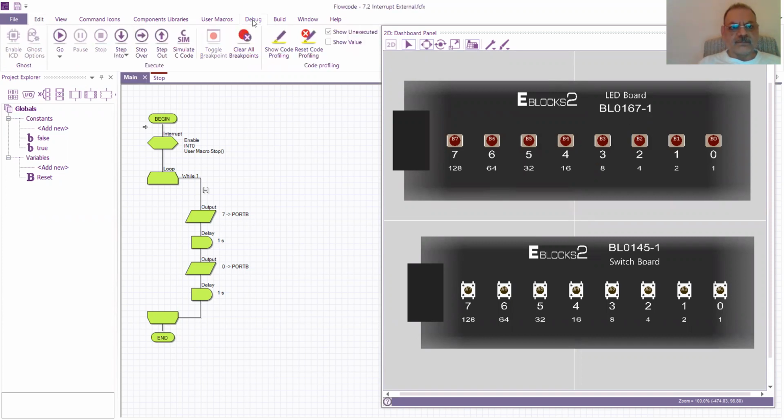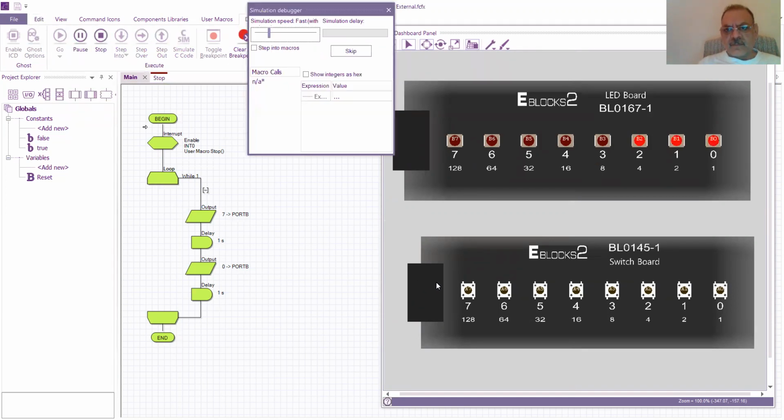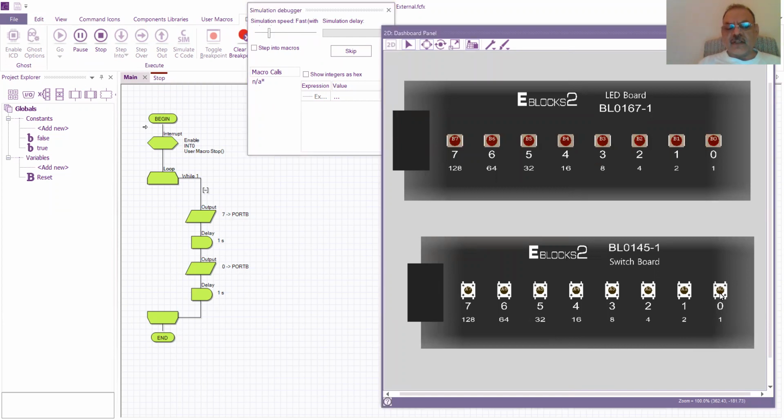See in this program, once I run this program, the three LEDs blink regularly. And when I press 0, this is a push switch, then all the 8 LEDs start blinking. And when I press 7, the program goes back to the original blinking.